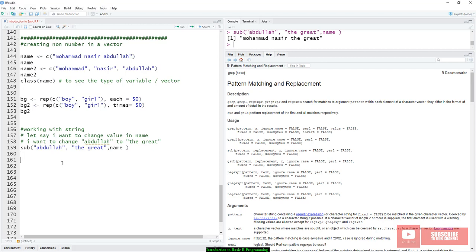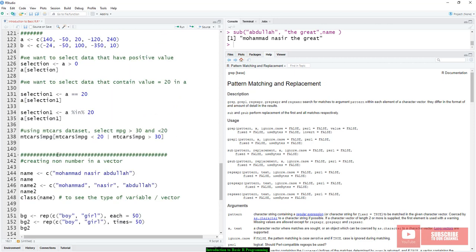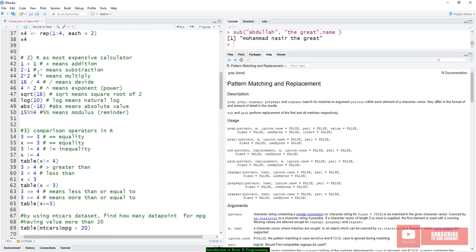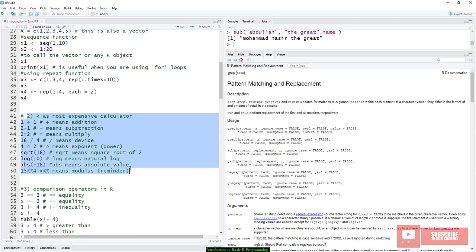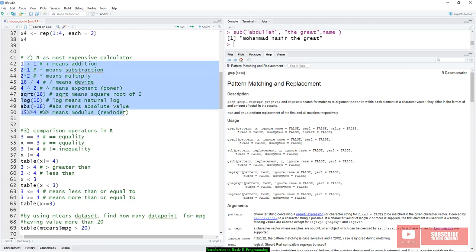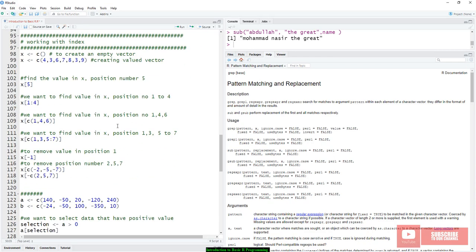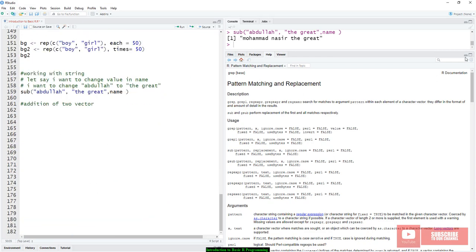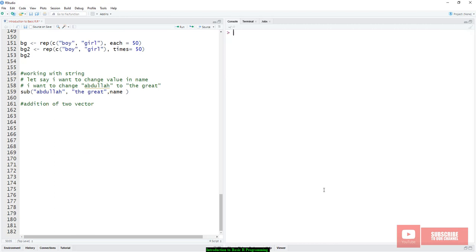Right, now let's look at another function in R, addition of two vectors. Just now we already looked at how to use R as a most expensive calculator. We already know what the symbol is for addition, subtraction, multiplication, division, and so on. Now, this is for a single value, right? So now we are working with vector elements, right?